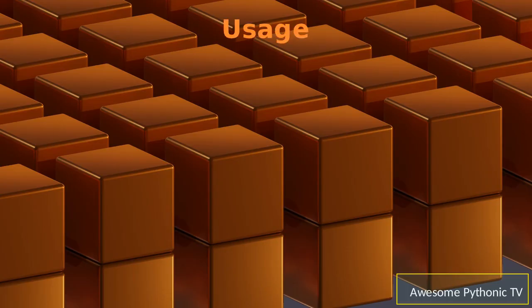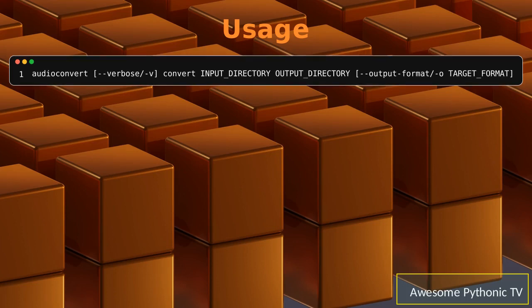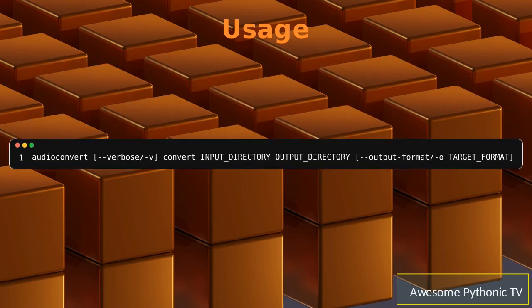Usage. To convert your audio files using this package, use the following command. This command will search the specified input_directory for files with music extensions and convert them to the specified target_format. The converted files will be placed in the output_directory with the same name but updated extension.